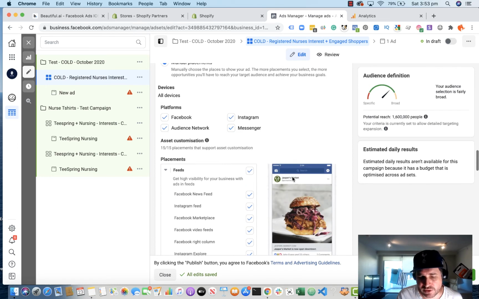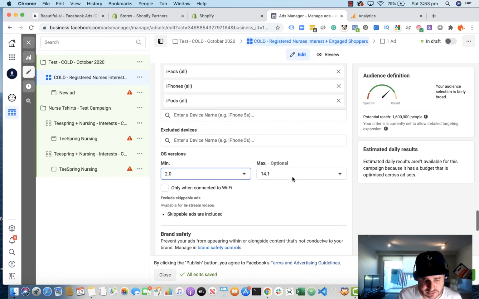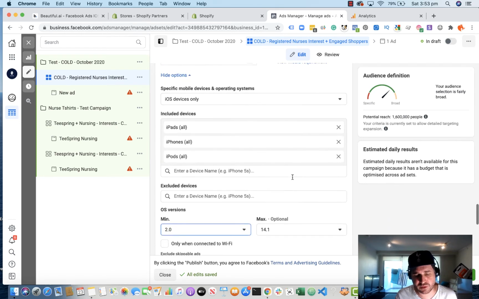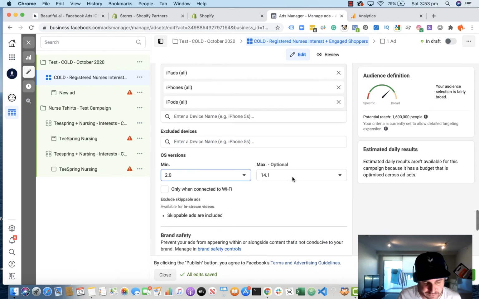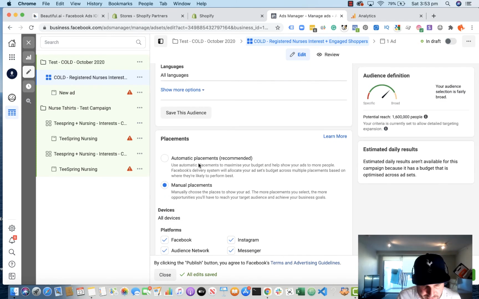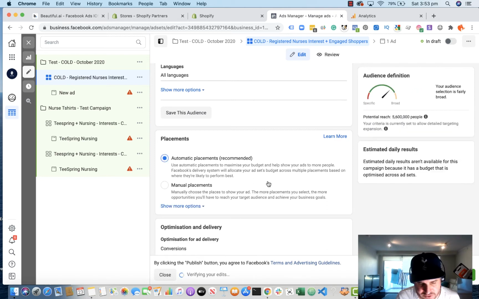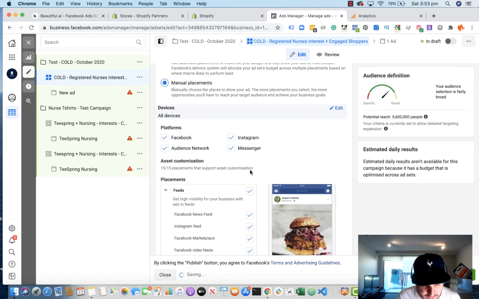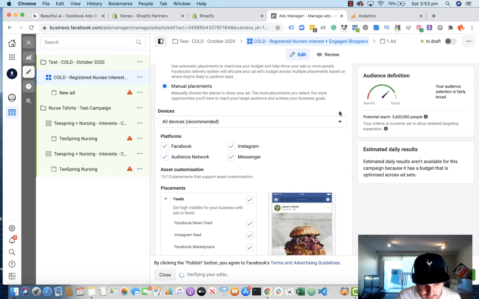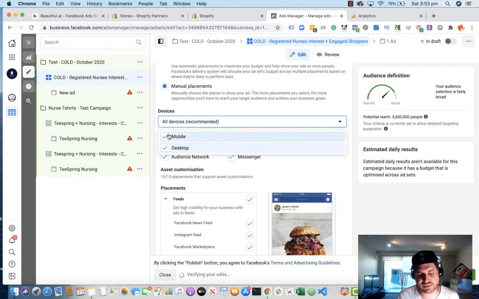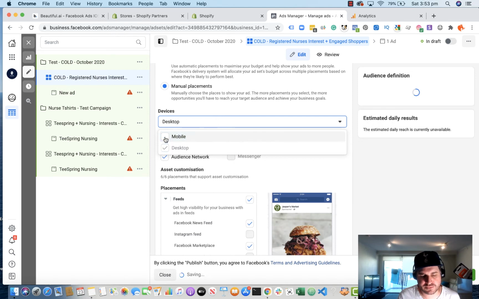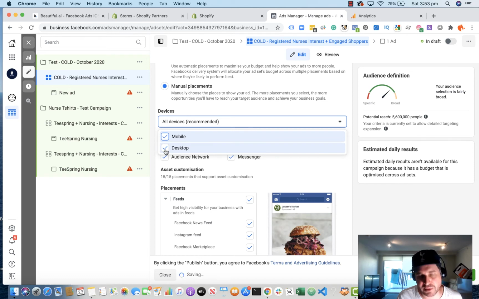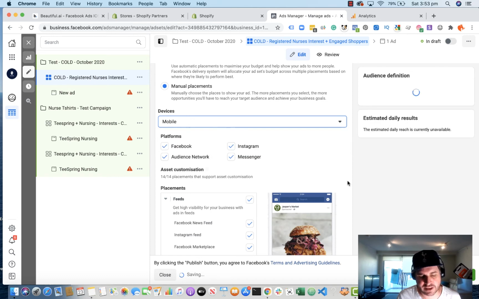The other thing that I'll be looking at, like I said, is splitting out desktop and mobile. Desktop is obviously behaving way differently to mobile, and we can edit this here as well. So if I go back into manual placements, I've got all devices, and I can click here and change this. I can split these up, so I could just have desktop targeting, or I could have mobile targeting and take desktop out as well. So it's just targeting mobile.